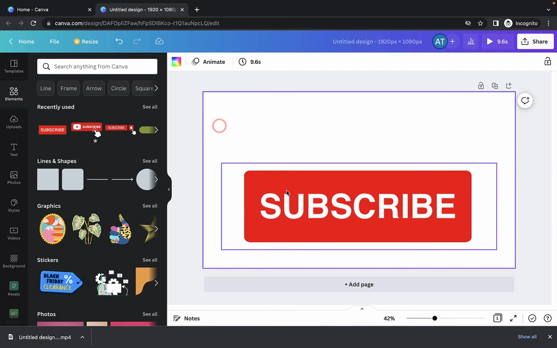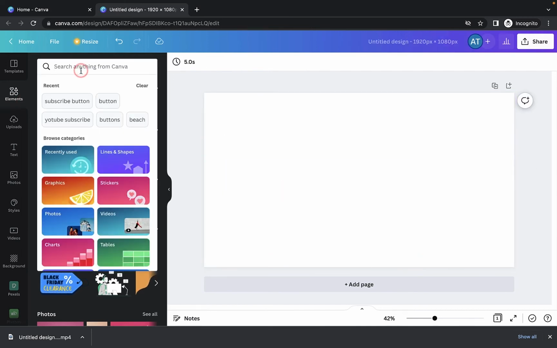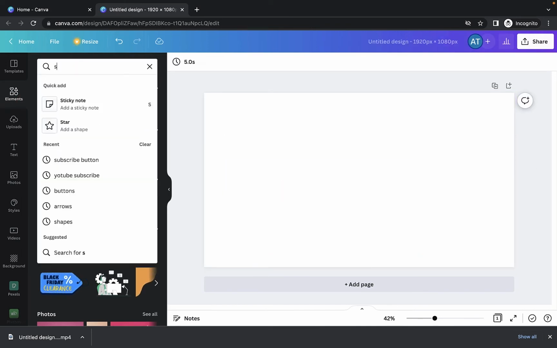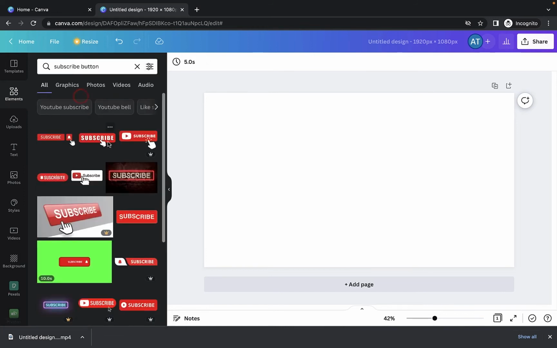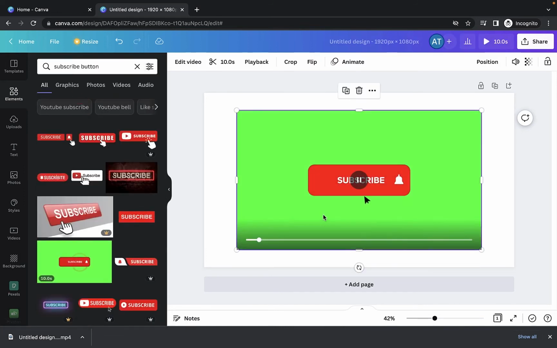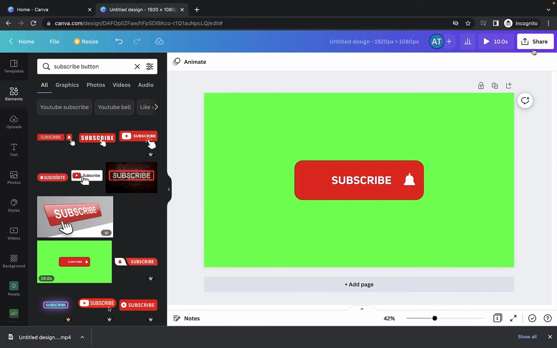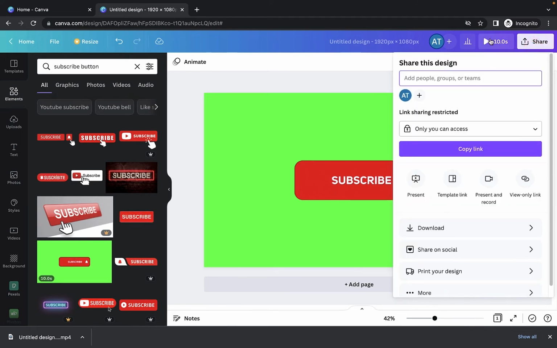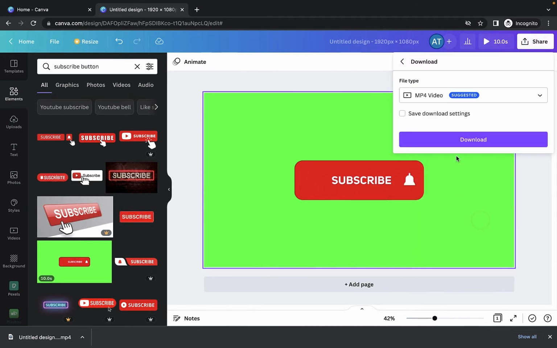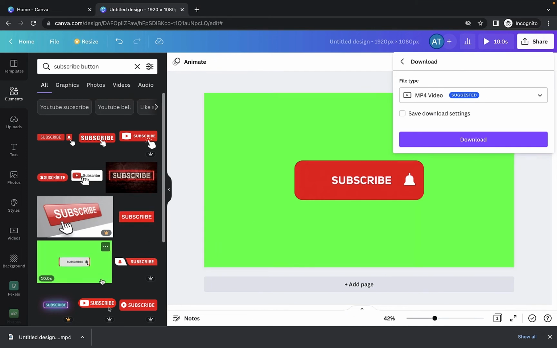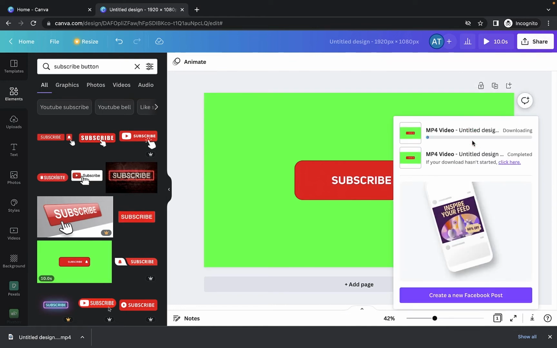Alternatively, let's see what else they have here. So inside here, if I run another search for subscribe button, there was one here which is already animated, and you'll see it's actually got the cursor movement and it reminds them to press the bell. So I could set that as the background, go to share. It's 10 seconds long, it's quite long, but let's go down to download. And the good thing is this is actually a free element, so we don't need to have Canva Pro to access this. But let's download that one and let's bring that one into iMovie and see how that one looks.